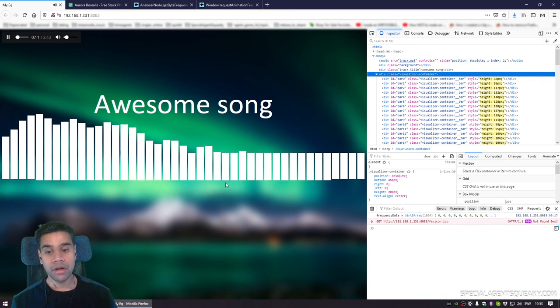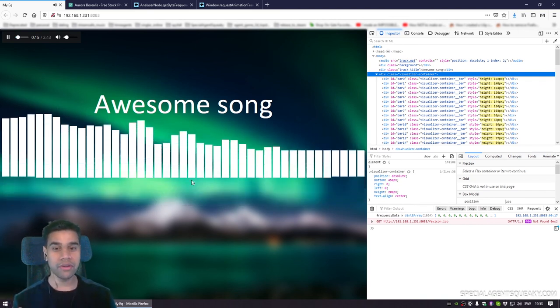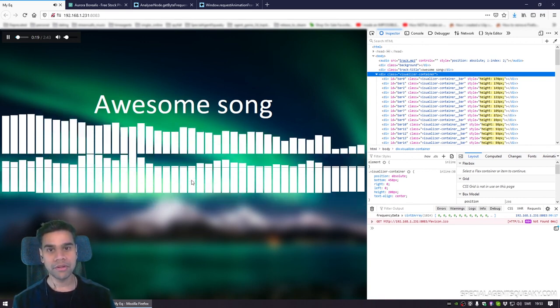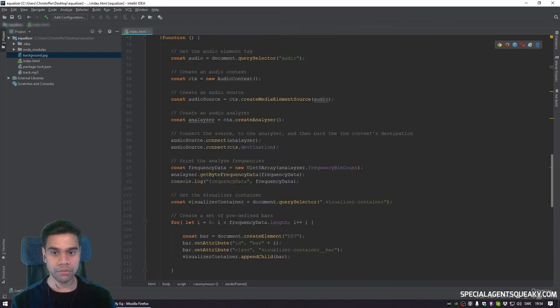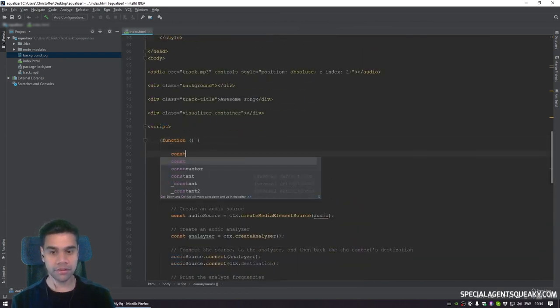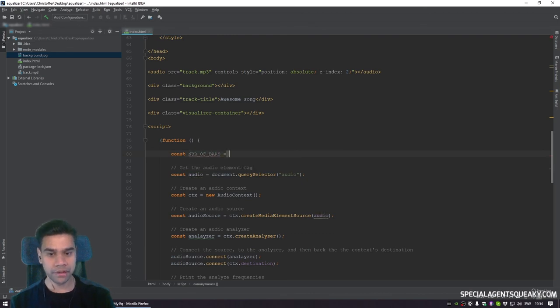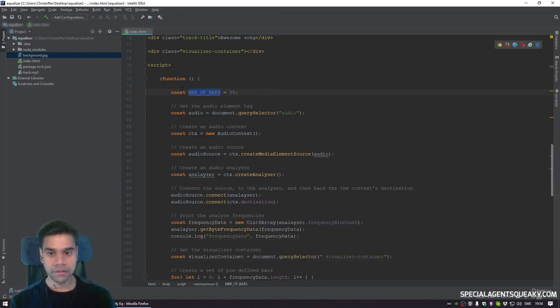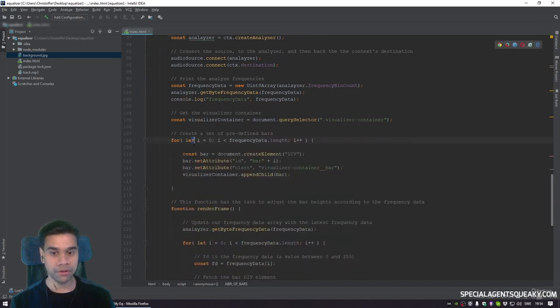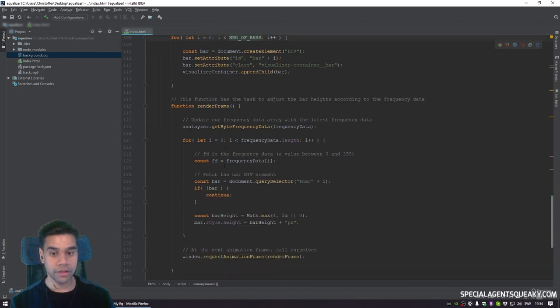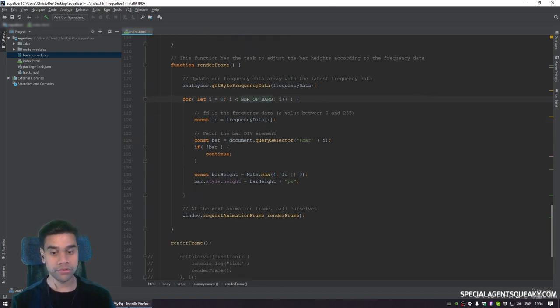And this is a really good start. However, I think that having 1000 bars is a bit too much. So I would like to narrow this down a bit. So let's go on top of our code here and create const numberOfBars. Let's put 50. Let's put a comment here: the number of bars that should be displayed. So when we create our predefined bars in here, we're not going to use our frequency length anymore. We're going to create this number of bars, 50. And when we loop to update the height of each bar, we're going to loop over our number of bars. So this should be 50 bars.